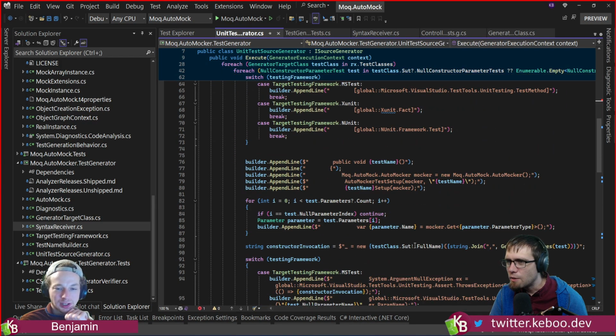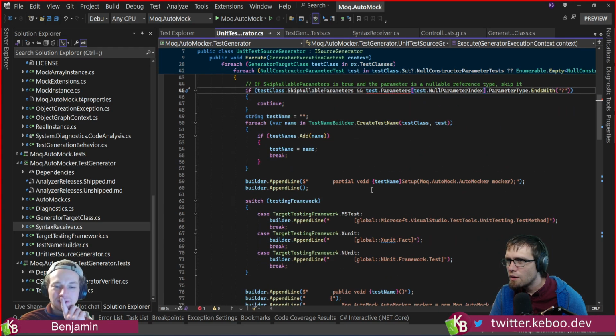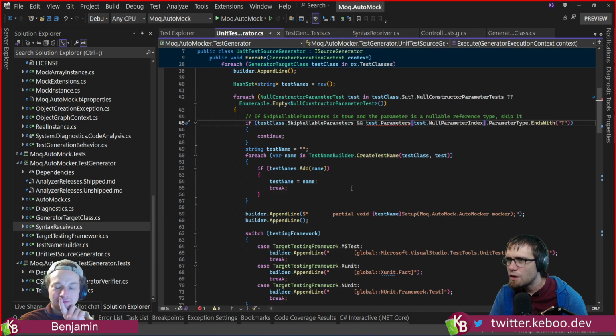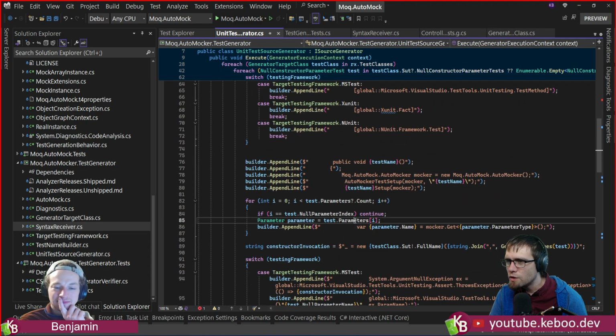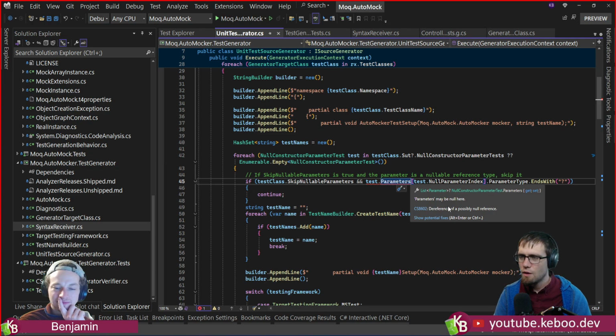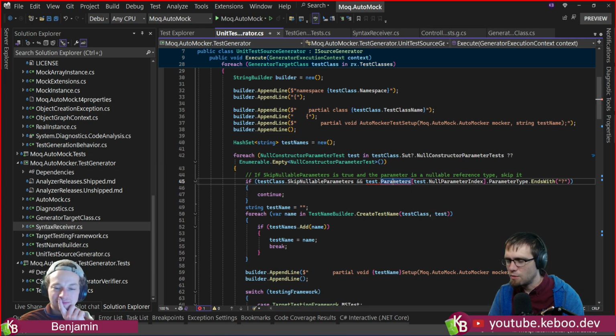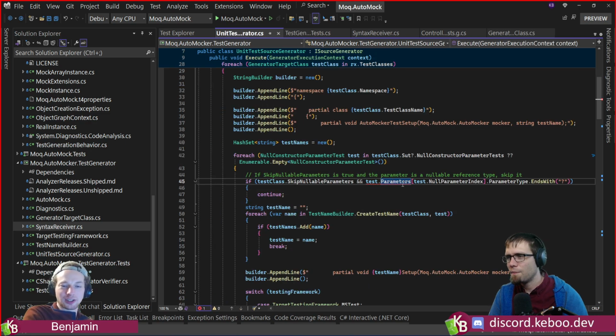I'm looking to see how we do parameters. Yeah, so because this was looking to see which parameter we were on, nullable parameter index. So you were pulling the nullable parameter index out. Why is test parameters nullable? Just out of curiosity. You're thinking there should be a default?